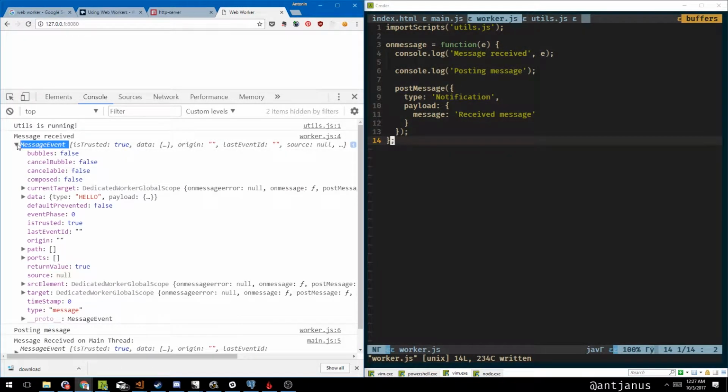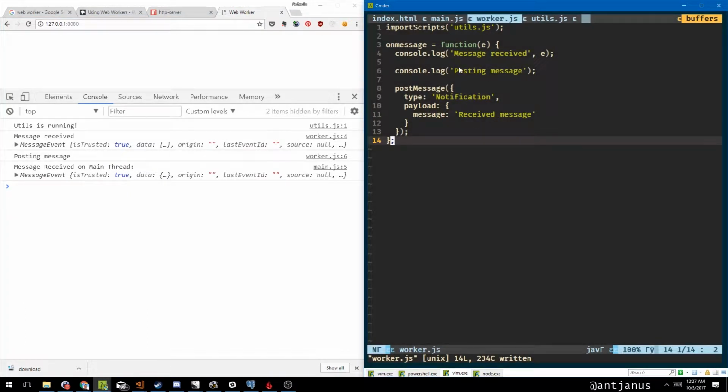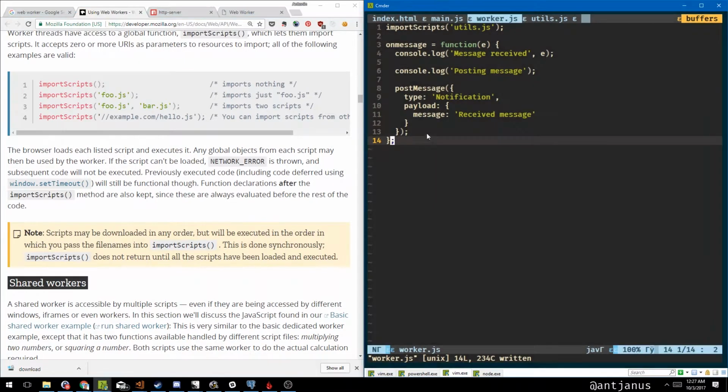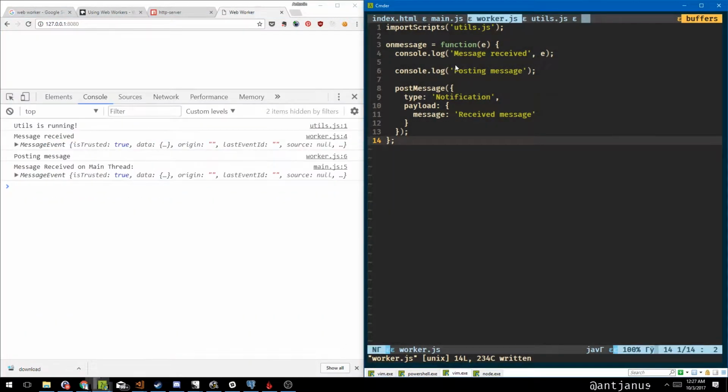Message received, and message received on the main thread. Perfect. So we have two-way communication, and we're using utilities. Now, I think that pretty much sums up how workers work. Then we can terminate them on either side whenever we want to. Why don't we try to do a simple project?